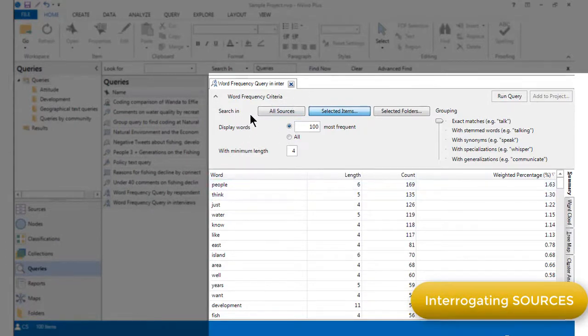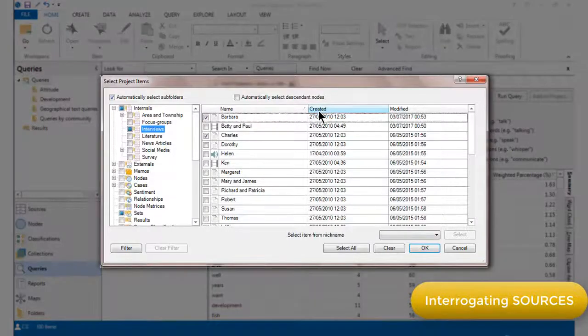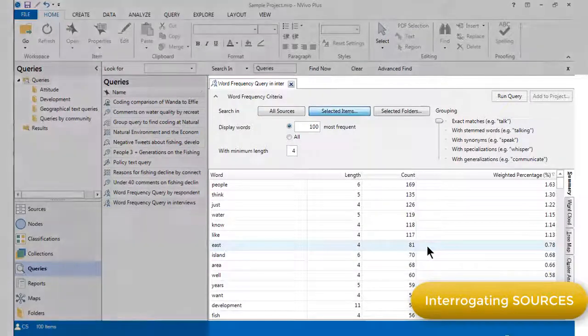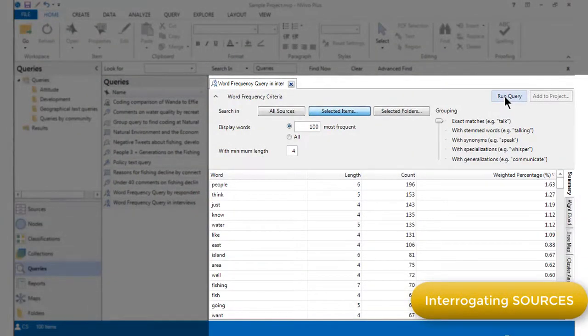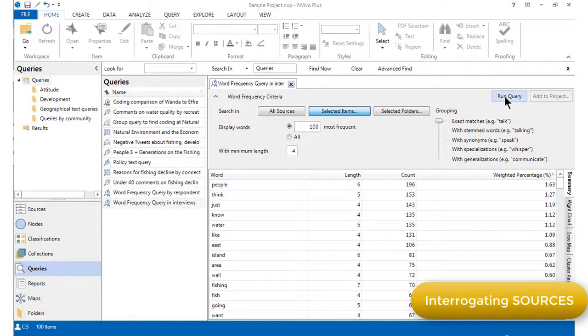You can see at the top in the criteria area that we can choose to run a query on all sources, or indeed we can choose to select certain items. If I choose just 2 or 3 sources, for example, and click OK, when I then run the query, the result will be focused around the sources that I asked for. In the video about queries, we will look at ways of interrogating sources and other items in your NVivo project in more detail.